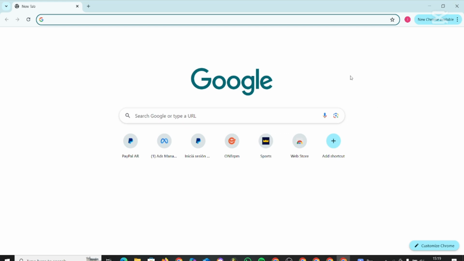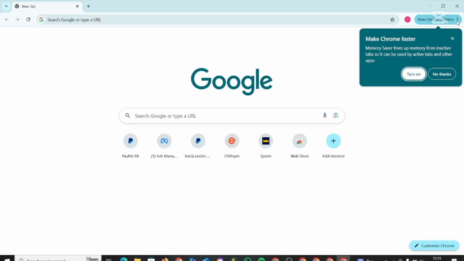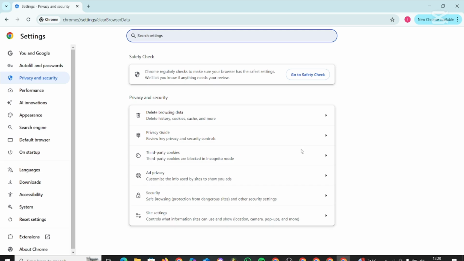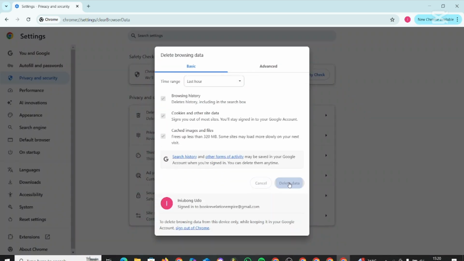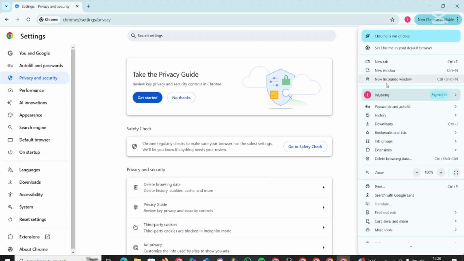Once it's loaded and open, head over here and come to settings, then more settings. Come to this delete browsing data. When that is open, you now clear the data. When that is done, you head over here and click on incognito mode.